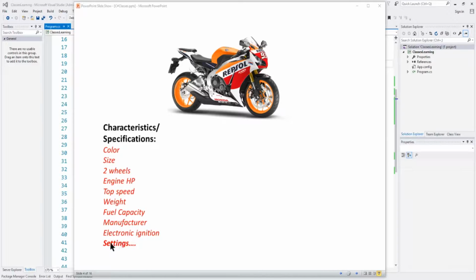Now there's also a bit more active things that are characteristics, but you can change them. They are settings. For example, you can adjust the carburetor, you can adjust the brakes. So there are some characteristics that you can actually change, and those are also parts of this motorcycle that you will probably need to simulate.